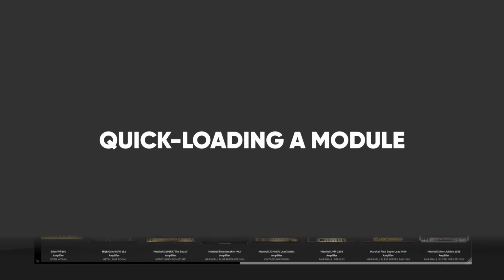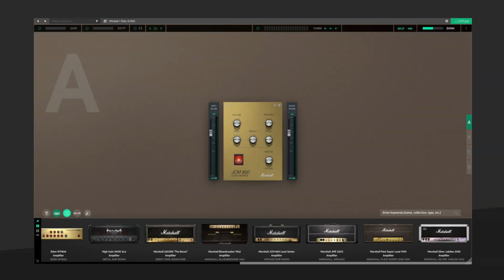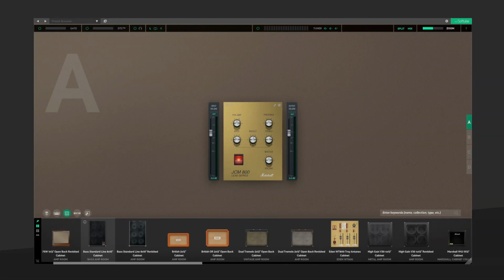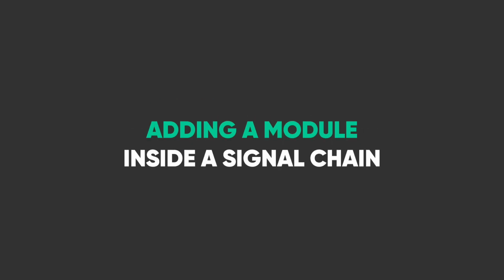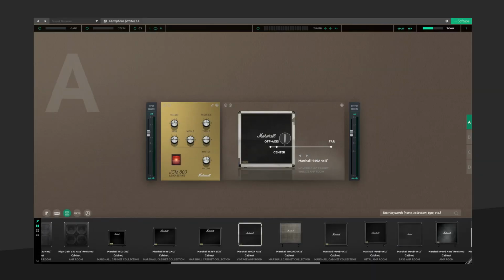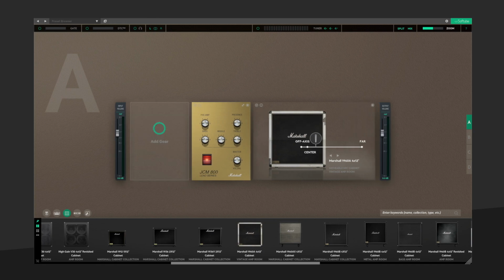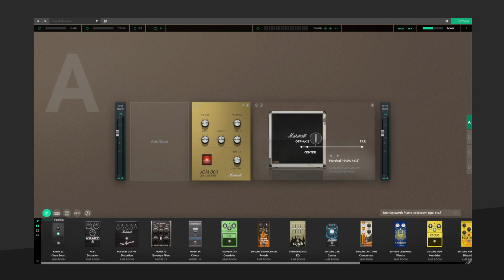Now let's navigate over to the cabinets and we'll learn to quick load a module. By clicking on a Marshall cabinet, it loads right in after our last module. This module allows us to affect the mic placement and even switch between different cabinets within that module. If you hover in between any two modules, you'll see a green plus sign appear. Clicking on this allows you to add a module inside the signal chain.